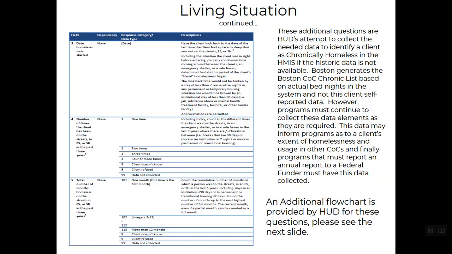And then total months of homelessness on the street or in the shelter: 1 month, more than 12 months, or you just enter in the actual number of months that the client has supplied to you. And again, in order to be determined to be chronically homeless, according to the definition, a client must have 12 months of homelessness in the past 3 years.